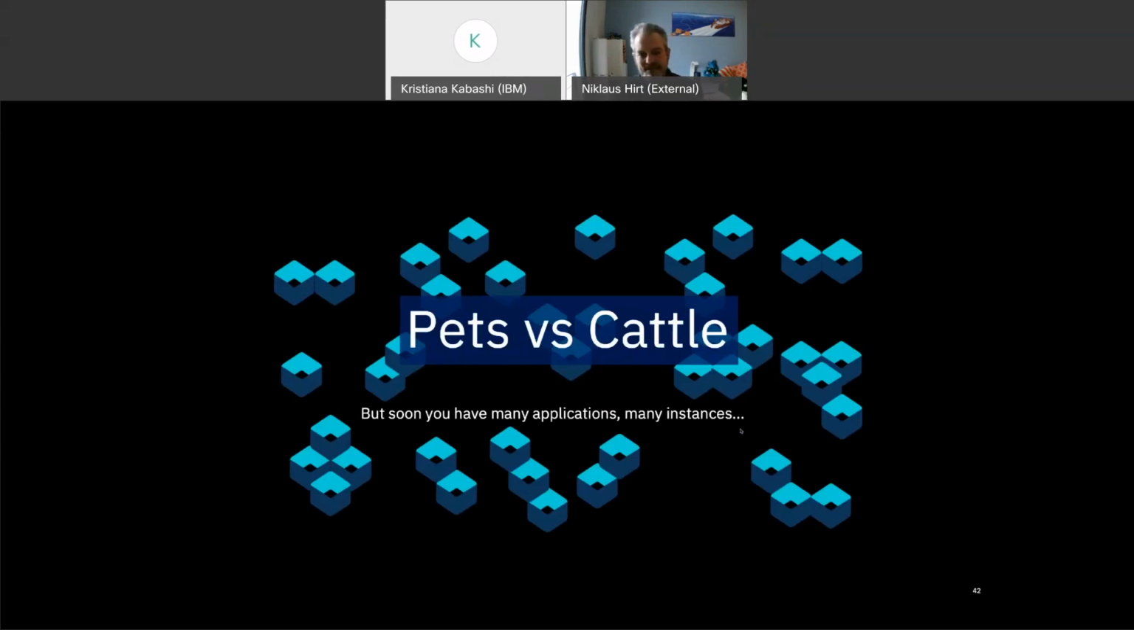On the other hand, we have the cattle, which would be the containers, the microservices. It's like having 1,000 chickens. If one chicken dies, you just buy a new one for $5. Not a big problem. So we have this duality. When you have VMs, you really have to tend to it, that it's never crashing, that it's running all the time, and so on and so forth.